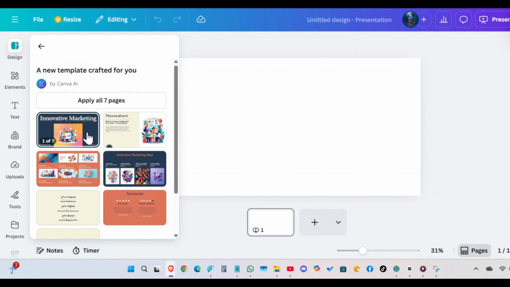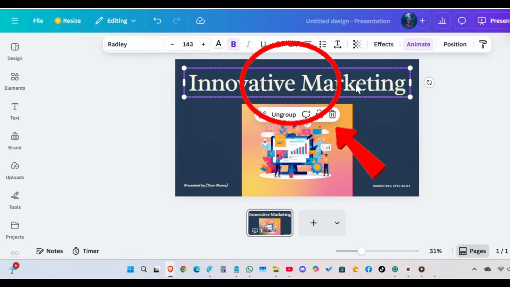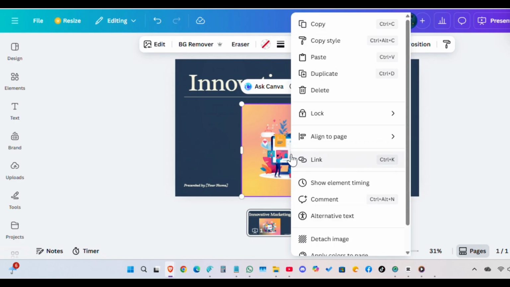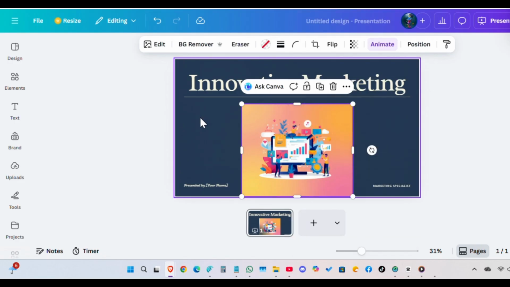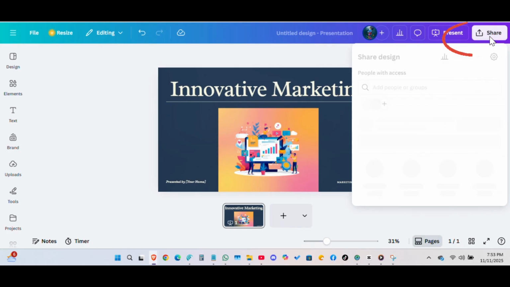Scroll through all the options. They're all unique and tailored to your topic. Click on the design you like best. The design opens in the editor, fully customizable. You can change text by clicking on any text element and typing your own. Swap images by clicking on them and selecting Replace Image. Adjust colors using the color palette tools in the top toolbar. Once you're happy with your edits, click Share in the top right.